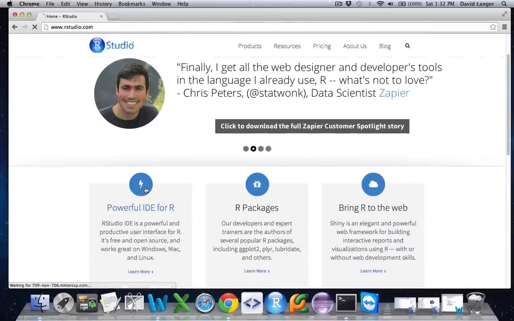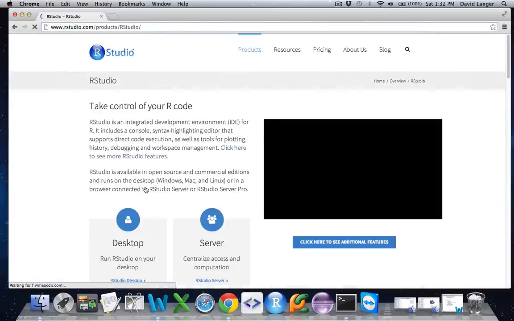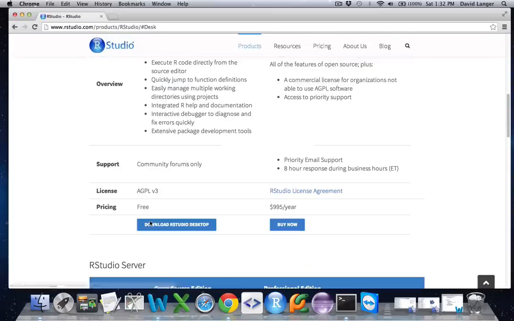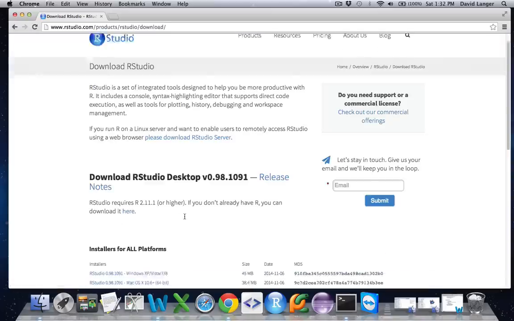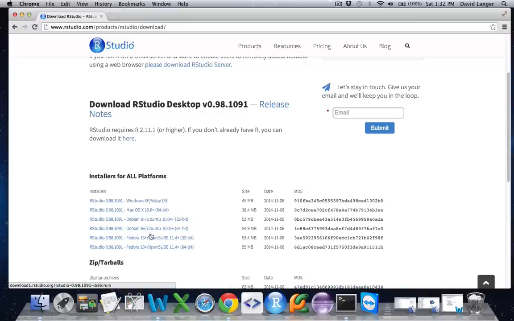So we get the powerful IDE, and we want the desktop, and we download the RStudio desktop, and here you go. It's multi-platform. Pick your poison. I'm using Mac right now. You may be wondering why. I do love Microsoft and Microsoft products. It just happens that I have a really cool video software package on my MacBook, and it's the only reason why I'm using my Mac right now.